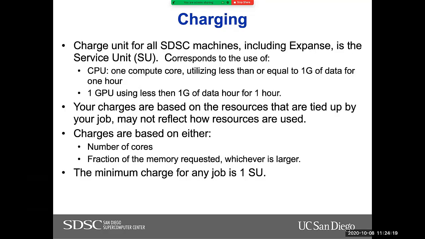Charging, you have to be careful how you're getting charged. Again, the CPU and the GPU are different. They have different allocations and different charging mechanisms. On Expanse, the service unit is our basic charging unit, and they're based on the resources tied up by your job, not necessarily whether it's working. So if you ask for an interactive node for 5 hours, but you go off and have coffee and you don't do anything, you're going to get charged for that 5 hours. The same thing with the batch script. So be aware of that. And they're based on number of cores, fraction of memory, and other factors.